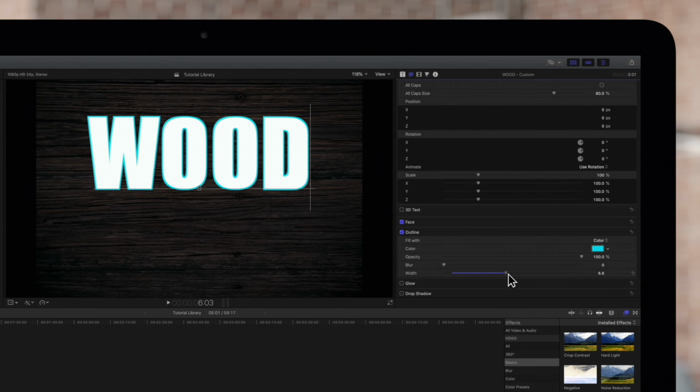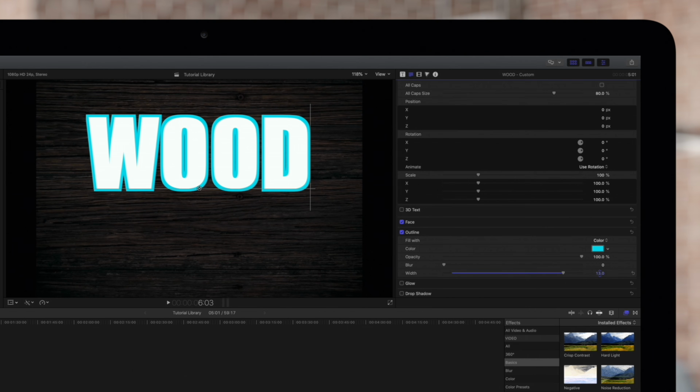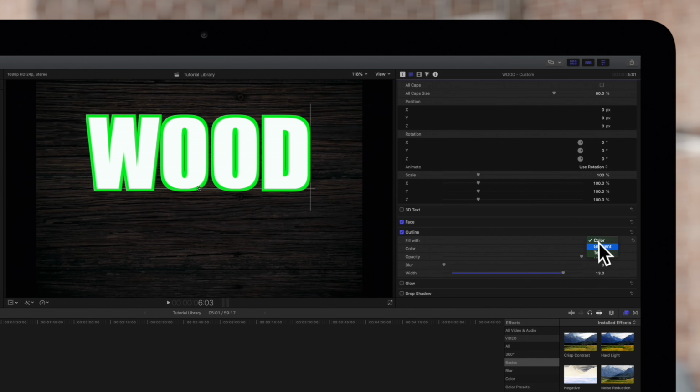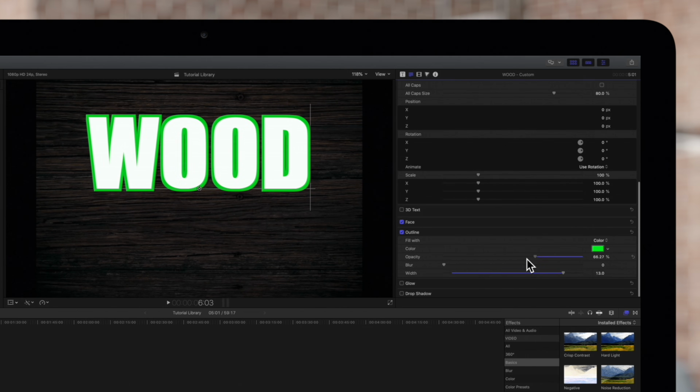With width control, you can pretty much take the outline as wide as you'd like, but it may eventually turn into an enormous blob, so watch out. And now our color change is visible to the human eye. The outline can also be colored by gradient. And like the face of the text, we can adjust the opacity and blur of the outline.